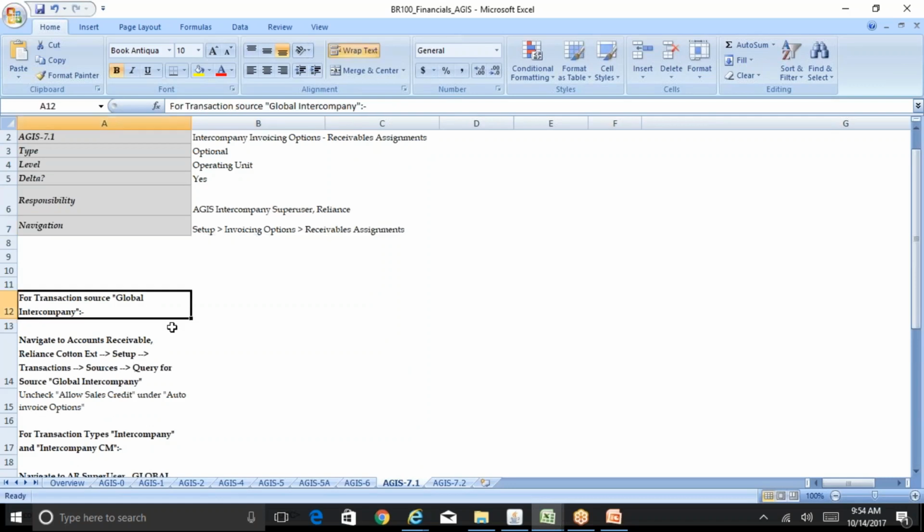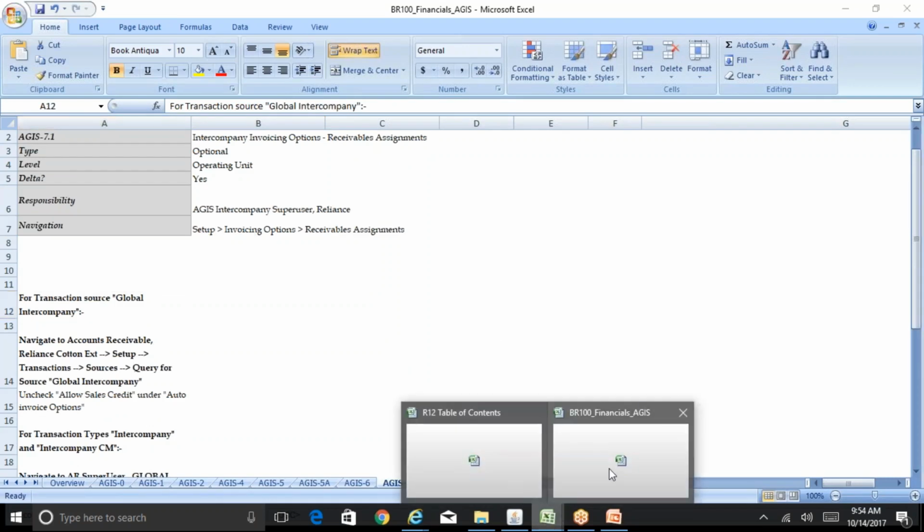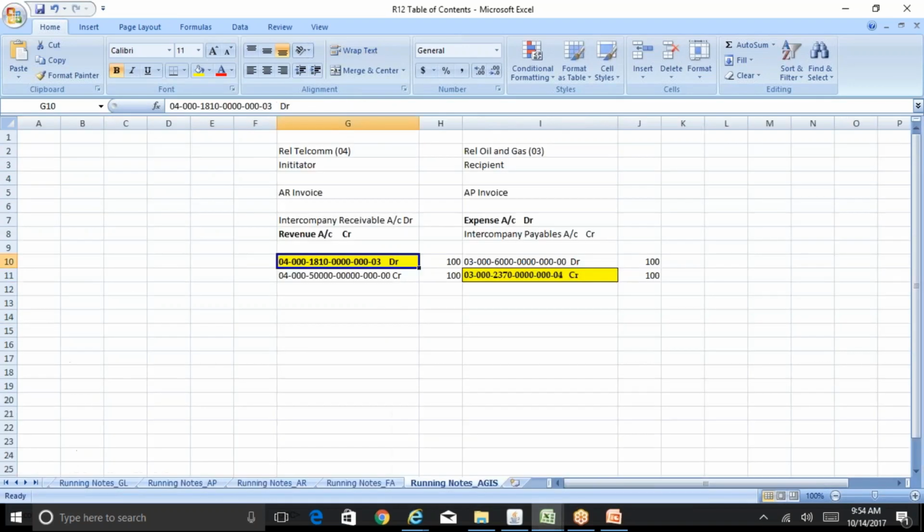In AR, there is a transaction source called Global Intercompany. All the AGIS transactions, whatever gets created, whether it goes to your GL or your subledgers, get created with the source of Global Intercompany. If it is going directly from AGIS to GL, it will have a GL source of Global Intercompany. If it is going from AGIS to subledgers, it will have a transaction source or invoice source. If it is AP, you call it an invoice source. If it is AR, you call it a transaction source. They will have a source of Global Intercompany. So that's the source name.